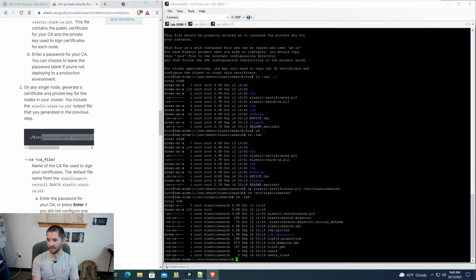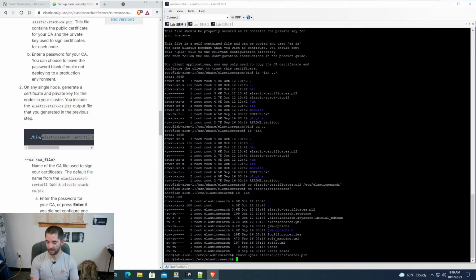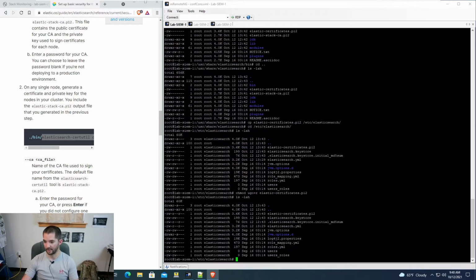Again, for security, make sure you put the correct permissions for whatever you're doing. All right, so let's go ahead and do that. It's already owned by root. It's already in the Elasticsearch directory. So I'm going to do a chmod ugo+r on it and hit enter. All right, so now if you do another ls -lah, you'll see that everybody can read it now, and that's sitting right there. Okay. All right, so that's done.